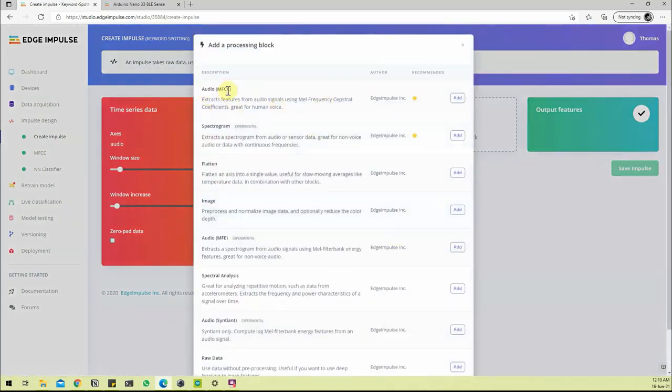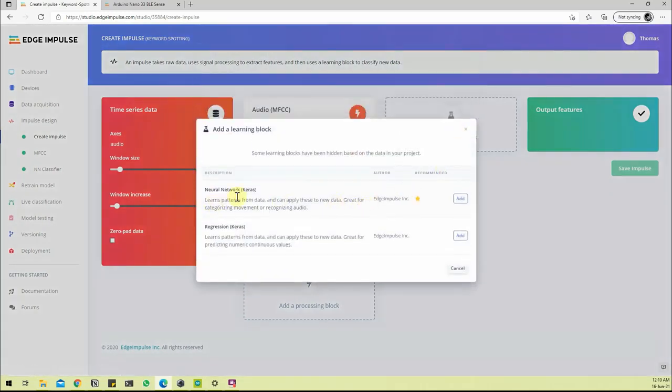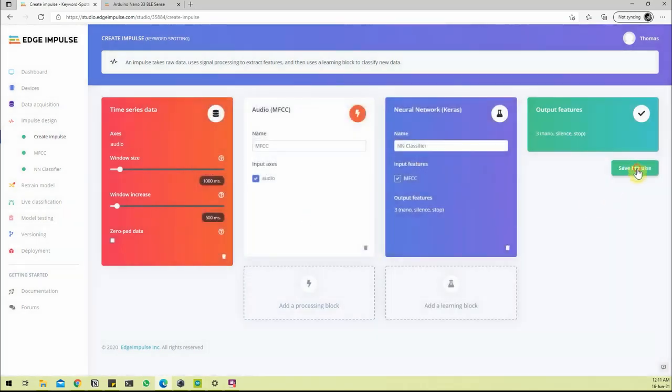Click on Audio MFCC. This is the particular algorithm that we are going to be using because it's ideal for human voice. The star here indicates that the Edge Impulse portal suggests you use this particular algorithm for the kind of data we have. And since we are dealing with human voice, we're going to click on Audio MFCC. Under learning block, we are again going to go with the suggested one, which is neural network Keras. Add and click on Save Impulse.